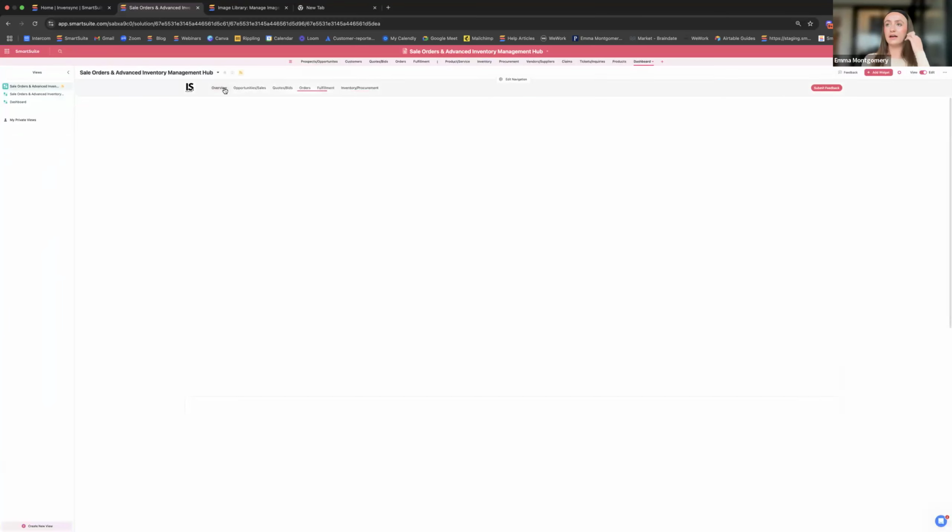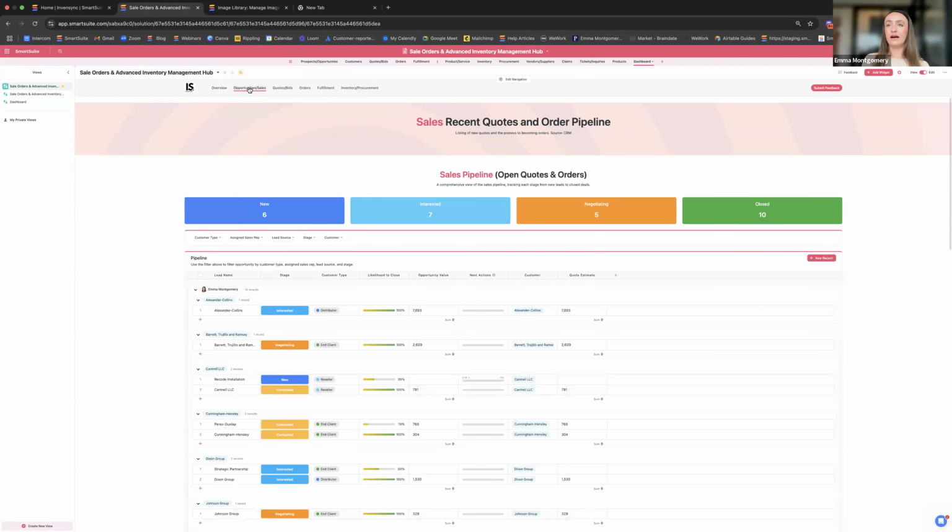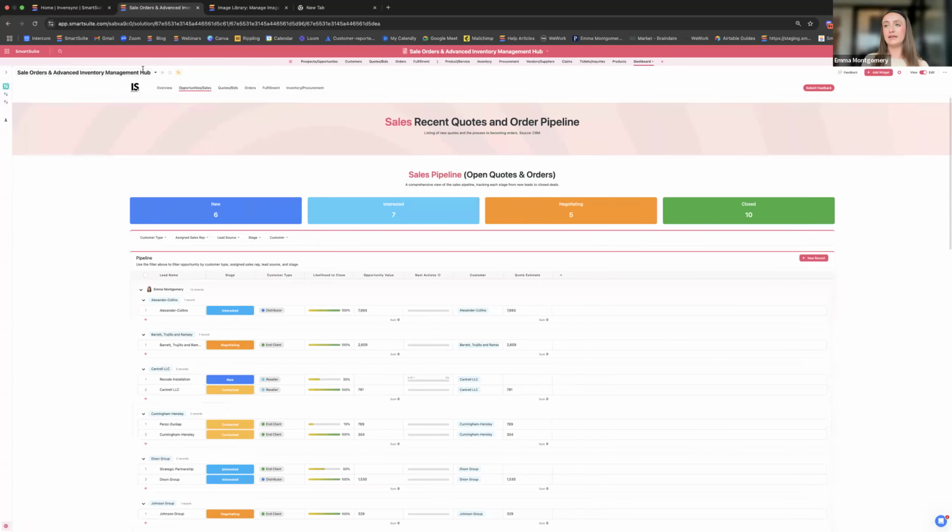My favorite part of this implementation was their very complex quotes and bids, orders, fulfillments, procurement, that whole process that was developed within one solution. They did not think that they could implement SmartSuite for orders and quotes and fulfillment, but we created a high-level dashboard visualization for them to own this process. And this is really the end state.